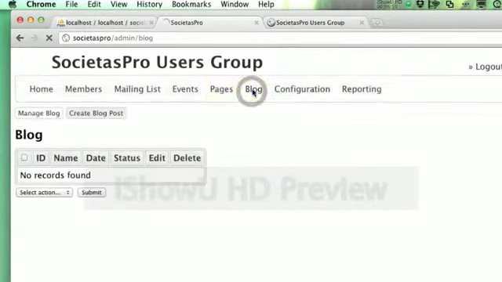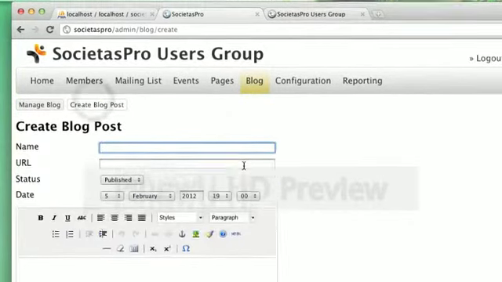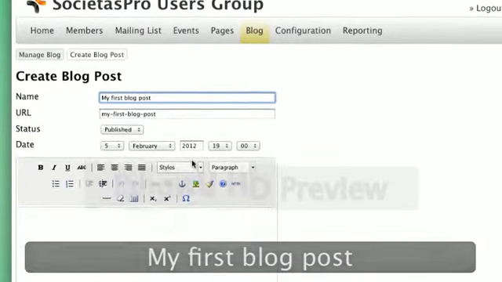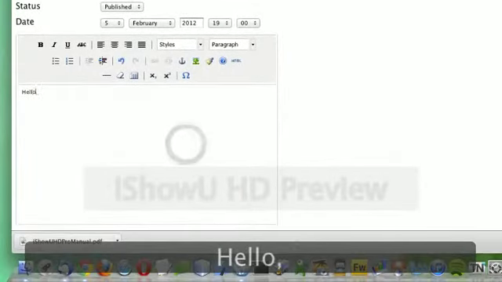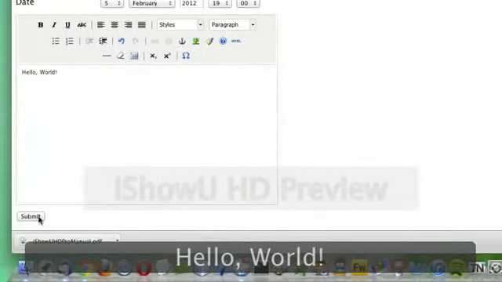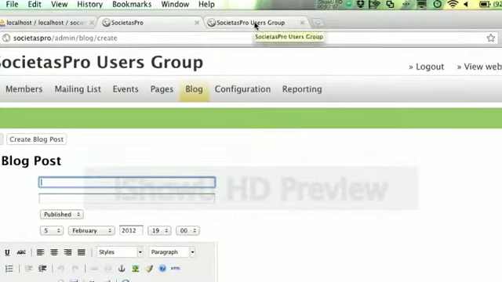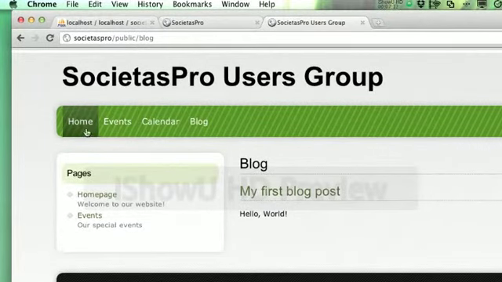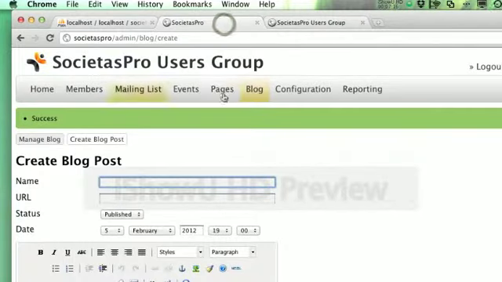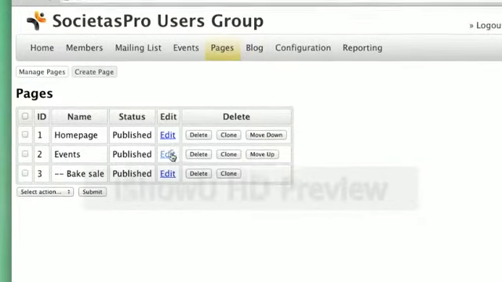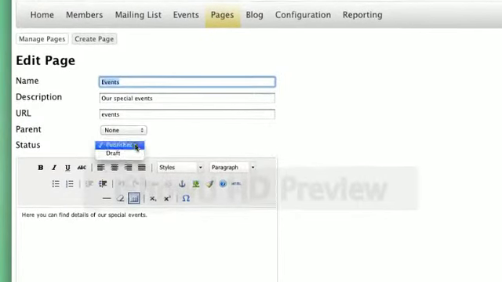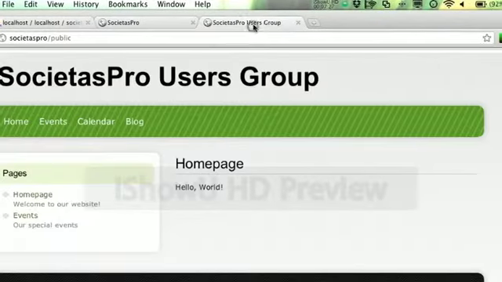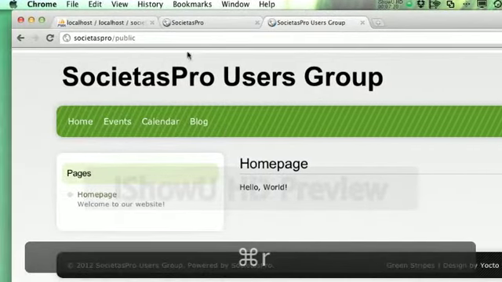Now the blog section functions a lot like the pages section. So I'm going to call this my first blog post. It automatically generates a URL for me. And again, I'm just going to say hello world here. Great, that was a success. And if we go to blog, well, it's now there. But what happens if we want to turn off the events pages? Well, all we need to do is go to events and change the status from publish to draft. Hit save there, and the events page disappears.